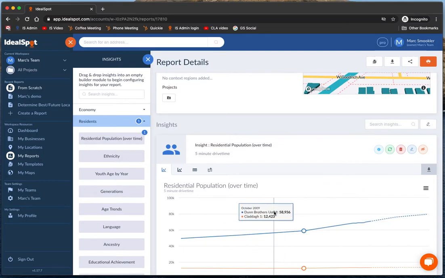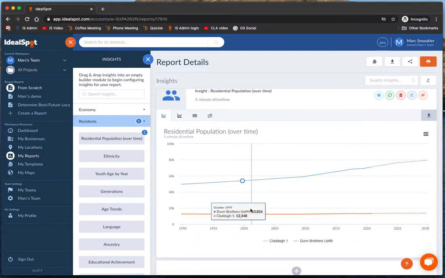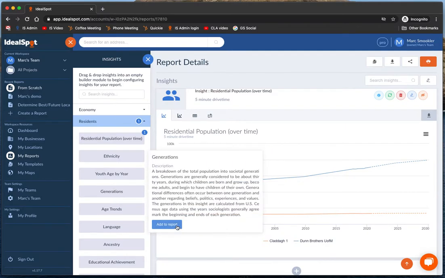And it's going to go ahead and drop residential population over time for those two addresses. And you can see the difference in population for those two addresses. I'm going to add generations as well.